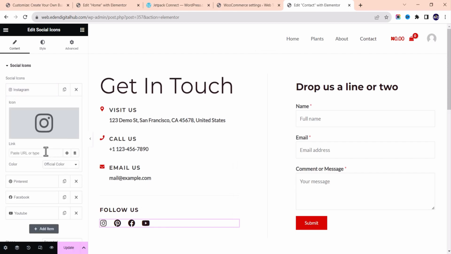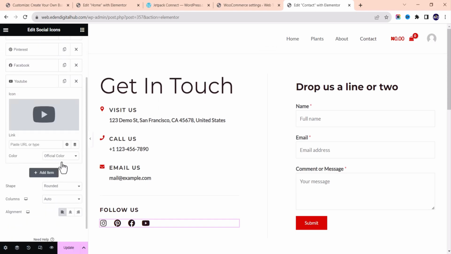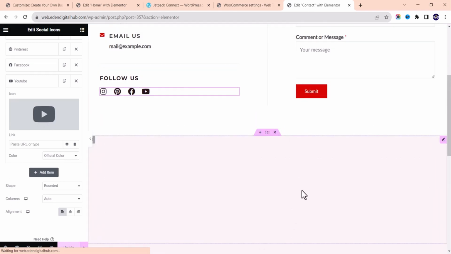Just click on any logo, paste your Instagram link, and also for Pinterest, Facebook and YouTube, it is the same process. So let me check the Pinterest. Once you click on it, you see where you can put the link, the Facebook, where you can put the link. If you want to add any other social icon, just click Add Item. You can easily check for any logo. Just select your logo and then put your link and you are good to go.